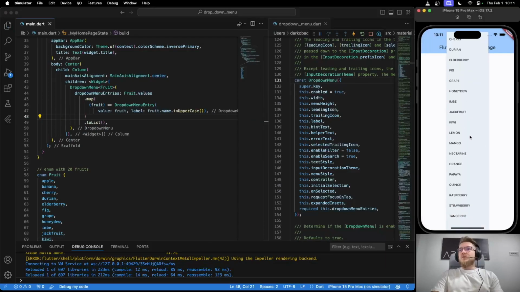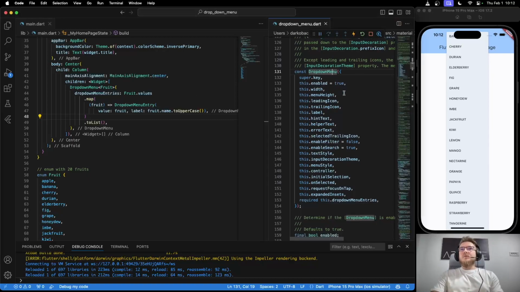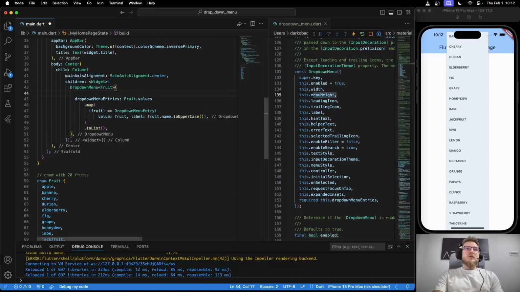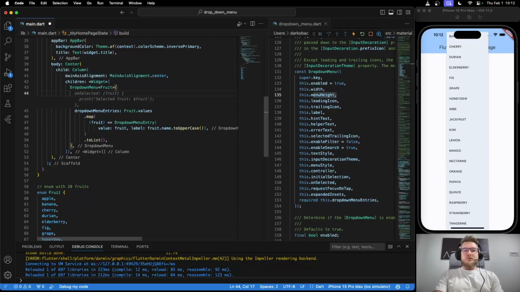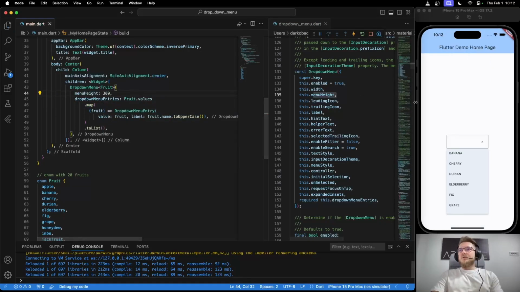As you can see, we have the list for the drop-down menu with all the fruits that we have passed in. So the drop-down menu goes a bit below the notch and also takes up the whole height. So if you look into the drop-down menu properties, we can use the menu height to reduce its height so it can nicely fit into the screen. So let's set the menu height to maybe 300. So as you can see, this looks much better now.